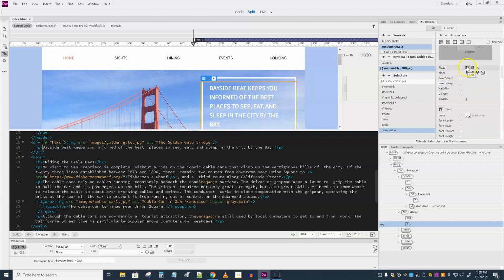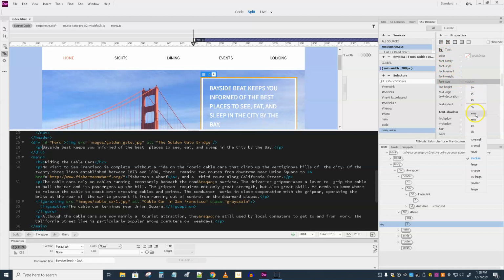Here's the float left. It's that little icon right there. They both are floating, and font size is going to change to be a little bit less than 1. Text. Font size. It's going to be EMs. It's going to disappear, but then I'll click back in it. It's going to be 0.875. Is that right? Yes. EMs. Good.